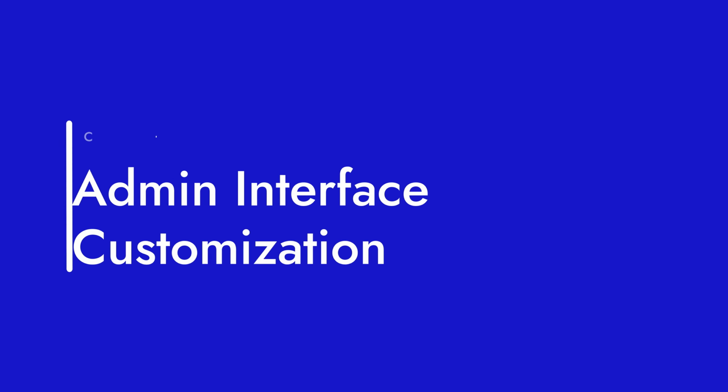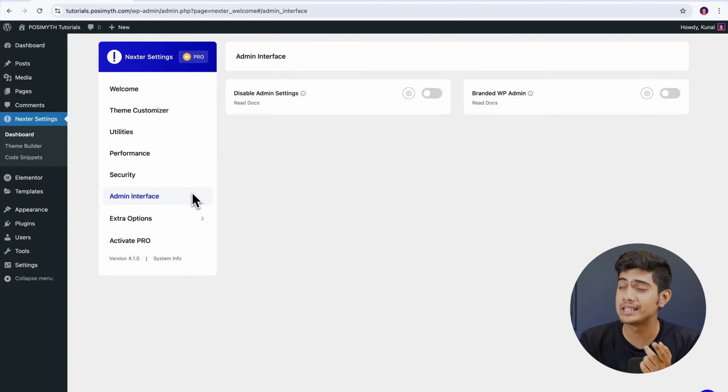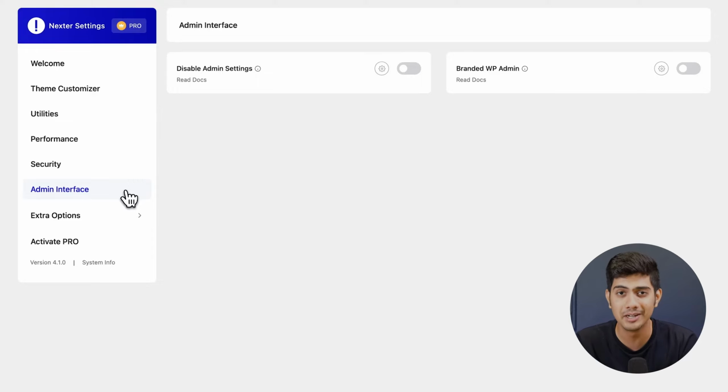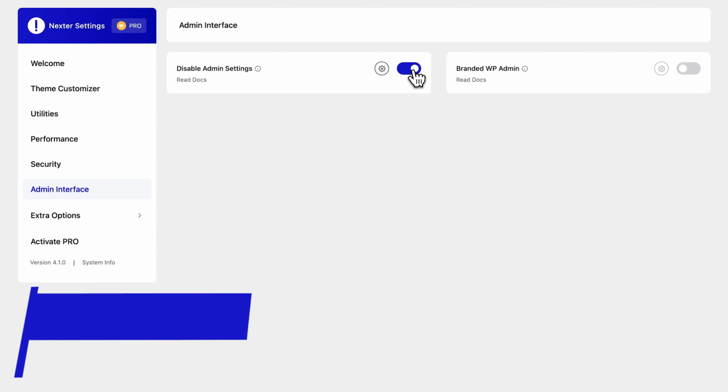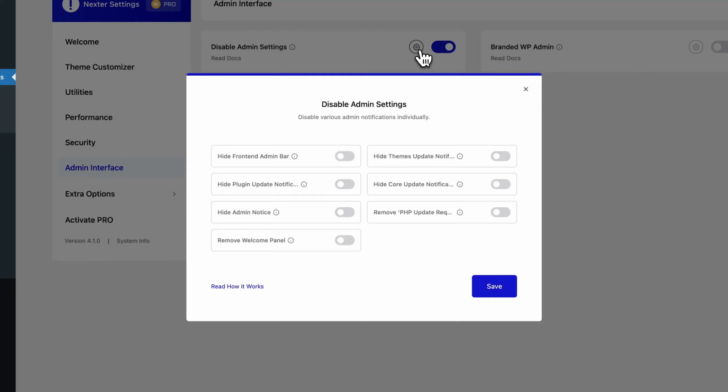Alright, moving ahead, let's talk about something that is super useful, especially if you're building sites for clients or just want a clean distraction-free dashboard for yourself. Now, we're inside the admin interface section of Nexter. You will find it under Nexter settings, admin interface in the WordPress dashboard, and here let me tell you that this area gives you total control over what shows up into your WordPress backend. Here, we're gonna start by clicking on this gear icon next to disable admin settings. That's gonna open up a pop-up with a bunch of helpful toggles.